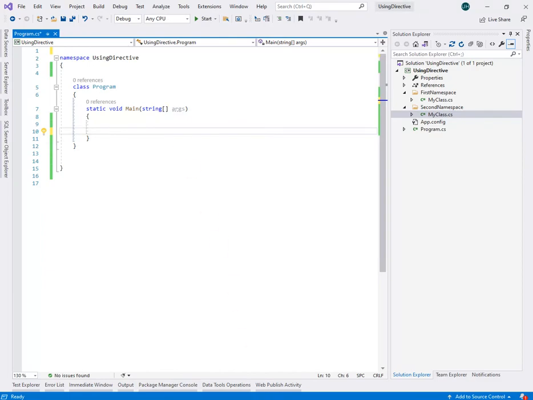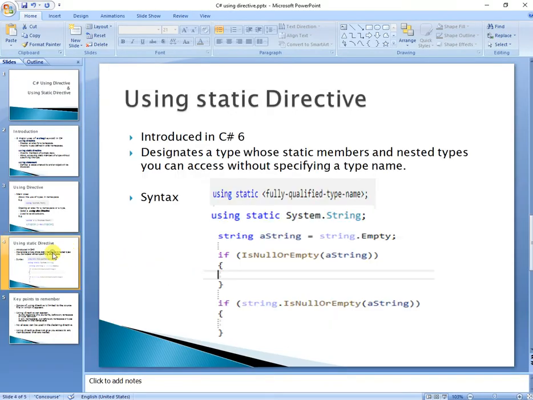Next we're going to have a look at the using static directive. This feature was introduced in C# 6.0. What it does is designate a type whose static members and nested types you can access without specifying a type name. Consider this syntax using the fully qualified type name.